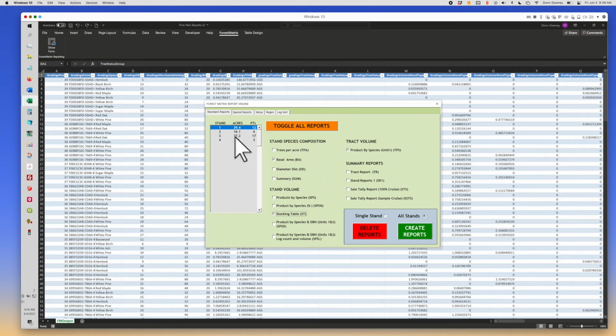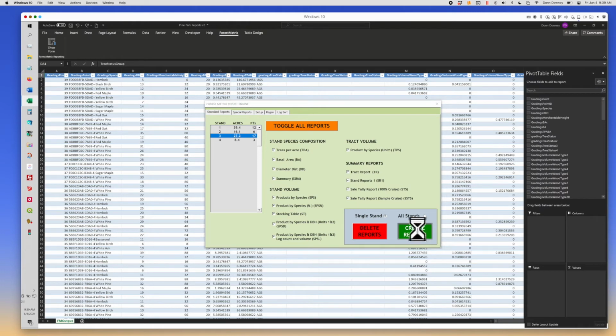So I have 4 stands. If I produce all the reports, I'm going to end up with 40 worksheets across the workbook here. Nonetheless, I'll create them all, but I'm only going to do it for a single stand. So I'll select stand 3, and I want to run all these reports on stand 3, and I'm going to create reports.